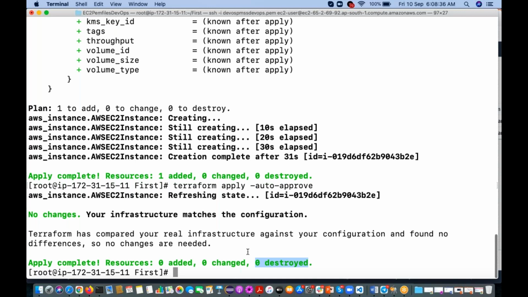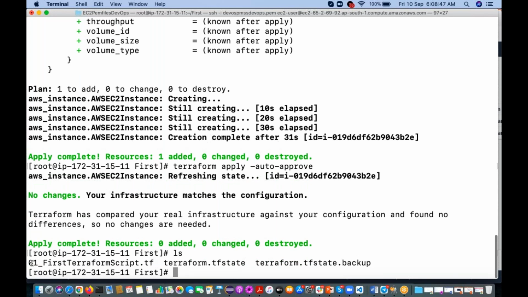So why is it not creating? Anybody have an idea? Suppose I copy this script file into some other directory and execute this script, it will create it. But if you execute from this directory, it is not going to create. Why? After running this Terraform script, it creates a file called terraform.tfstate. Because of this one, it is not going to.